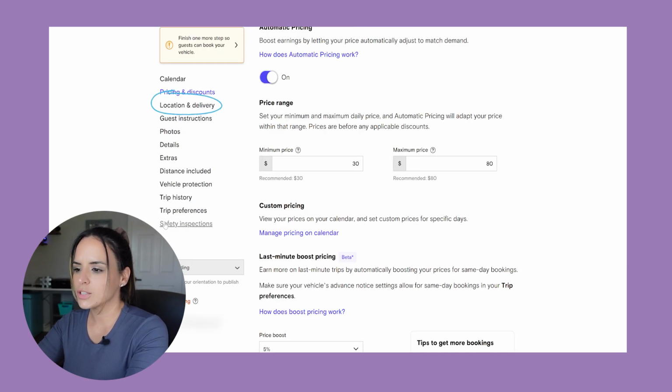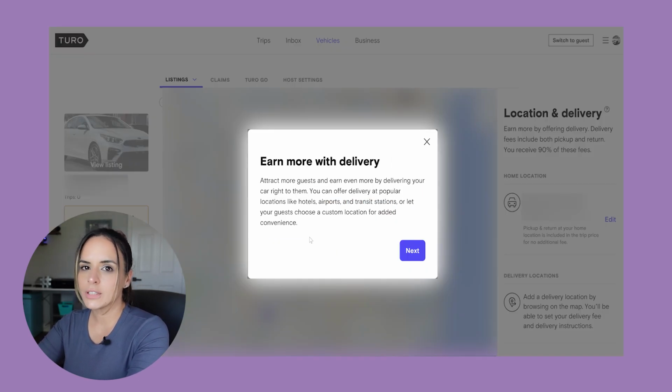The next section is location and delivery. So you don't have to offer delivery. However, I would think that you would be limiting yourself significantly if you didn't. And delivery could be, say, allowing the renter to choose a custom delivery location within a specific range, or delivering to the nearest airports, which is where I think you'd probably be getting most of your business from. But again, you don't have to offer delivery depending on your circumstance. So it's giving you its little tip here. Go ahead and click next.